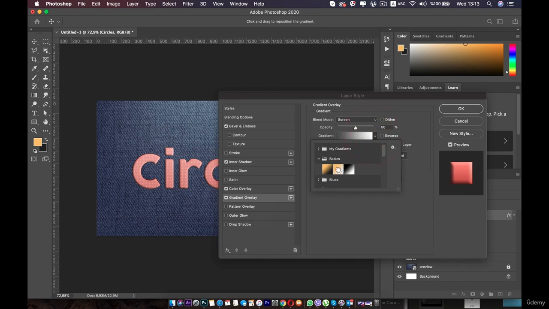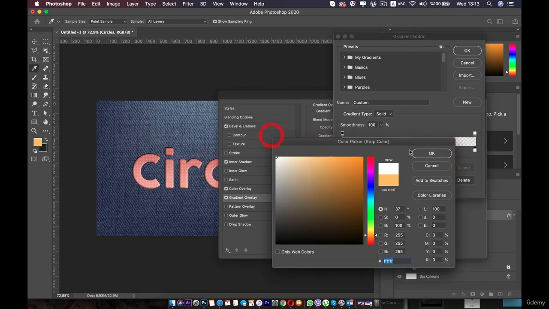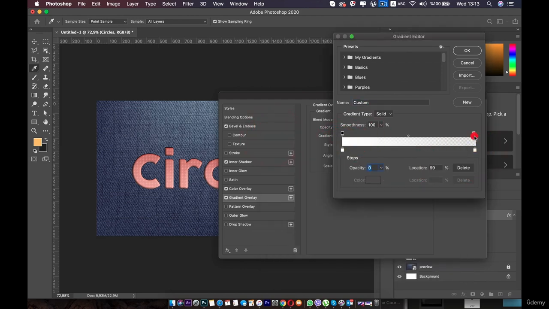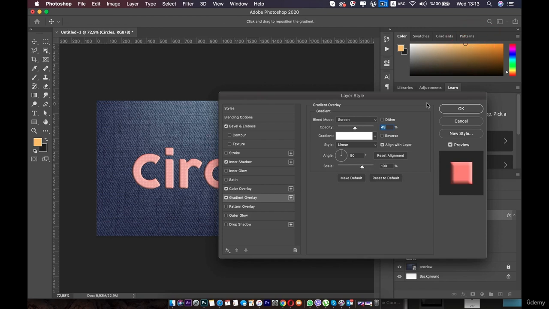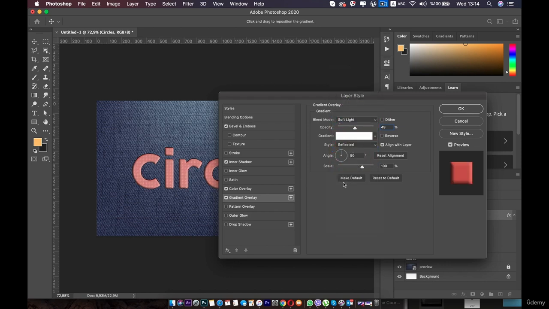In the gradient overlay, we're going to use this gradient. Change the color to white. This one also, change it to white. And for this one, we are going to change the opacity from 0 to 100. Then press OK. Change the style to reflected. And the blending mode, let's see, soft light will be good.